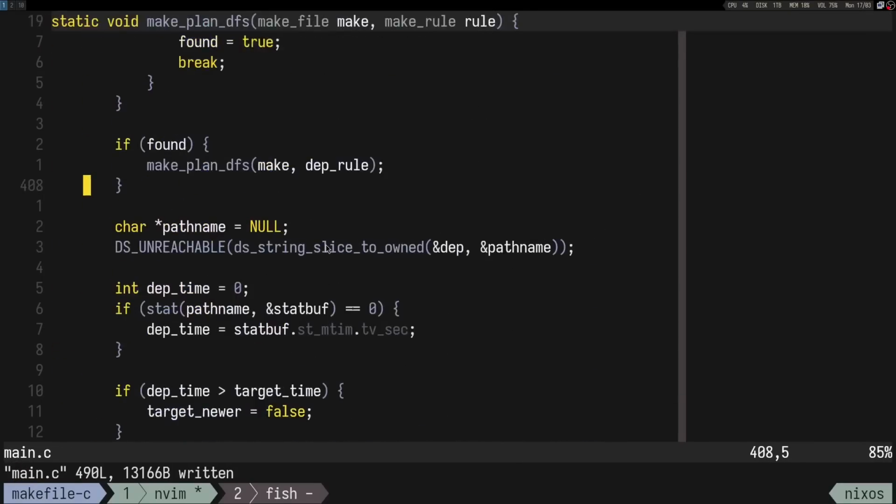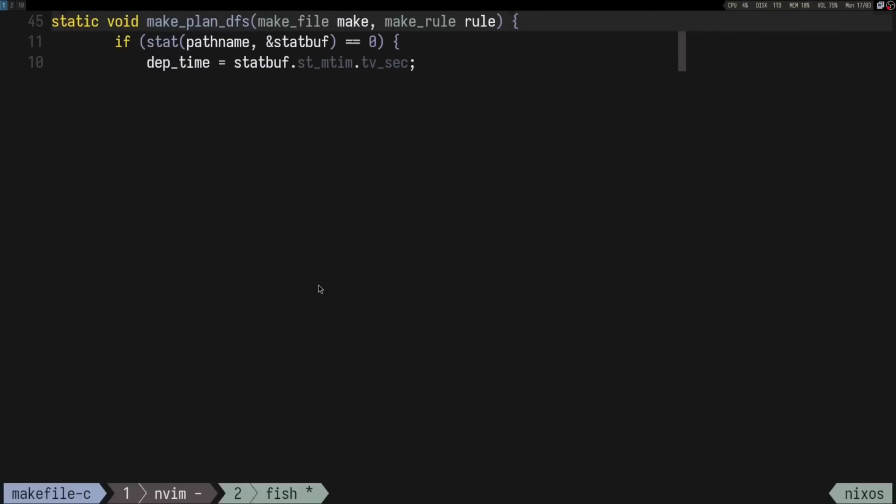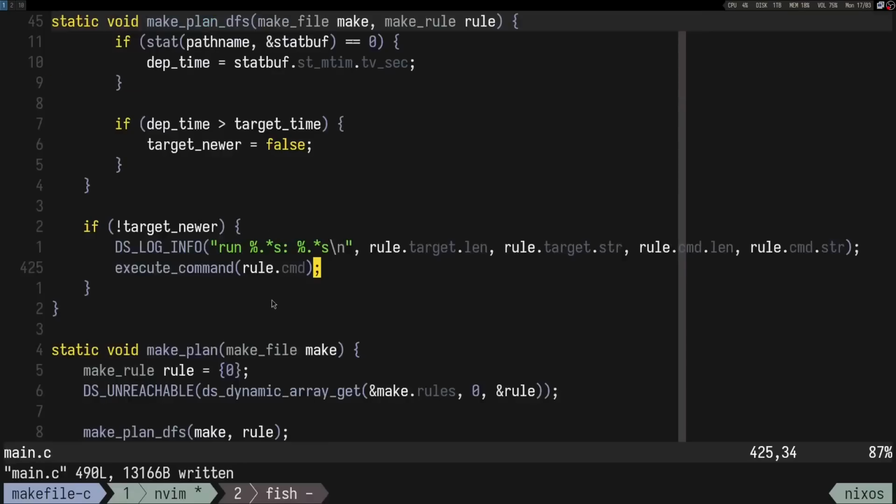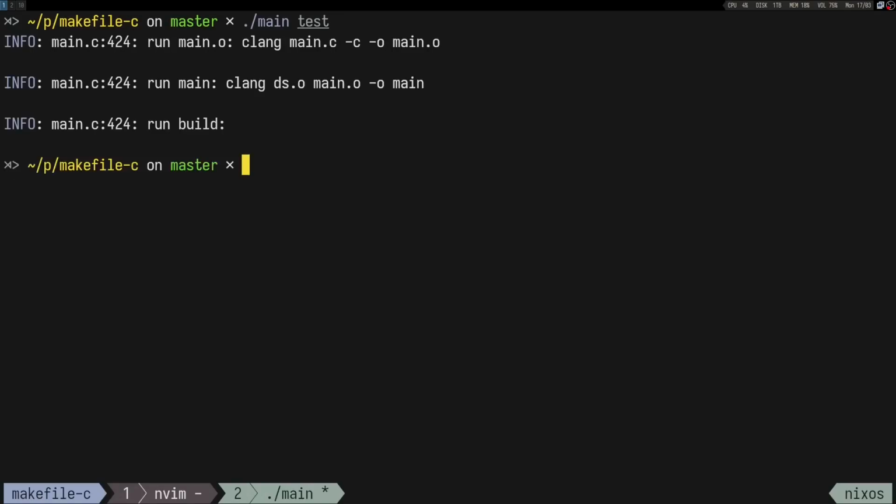So let's see if this thing works, I guess. If we run on test, it did something. Let's see. Right, so pretty cool. It actually executed the command, right? Well, that's nice, I guess. So it actually worked first try.